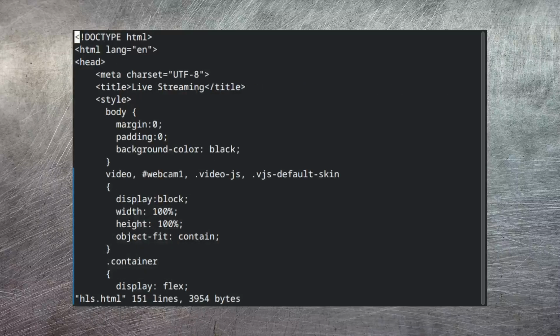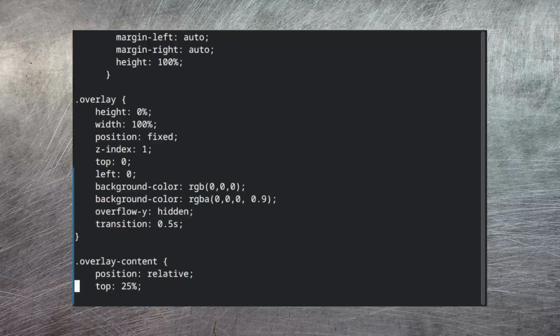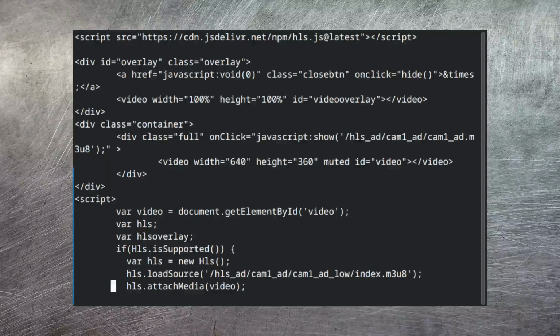I then have two HTML files. One is to serve out an HLS version of the website, the other is to serve out a Dash version of the website. All of the initial parts of the HTML are identical, so I define some CSS information. Now the way the website works is that I'm initially going to show the low-res version of the image, and if the user clicks on it, I'm then going to make it show the high-res version of the video stream as an overlay.